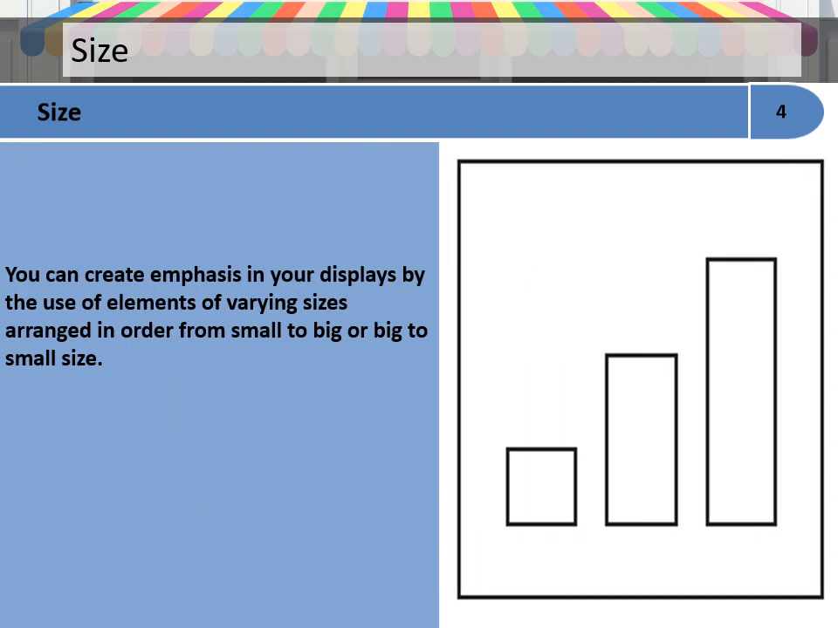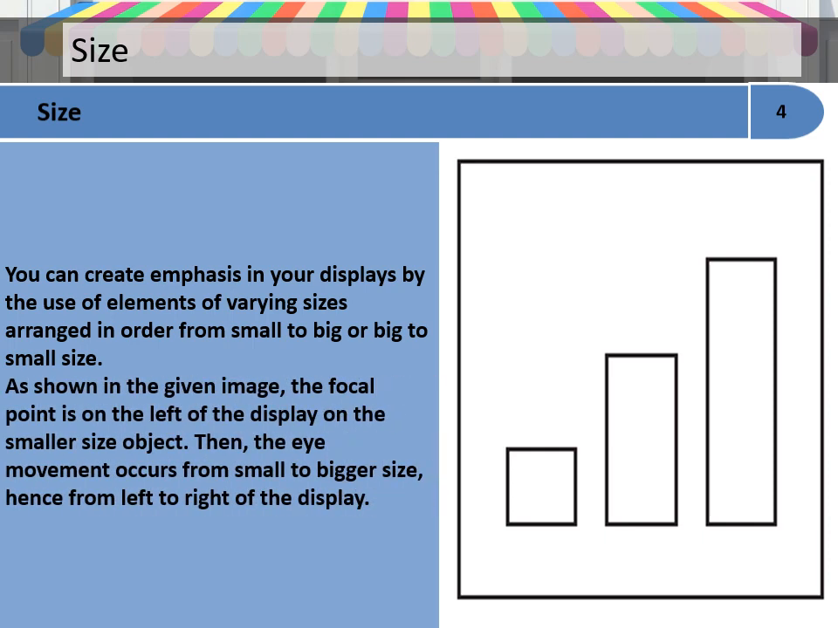Number 4, size. By the use of elements of varying sizes arranged in order from small to big or big to small. As shown in the given image, the focal point is on the left of the display on the smaller sized object. Then the eye movement occurs from small to bigger size, hence from left to right of the display.